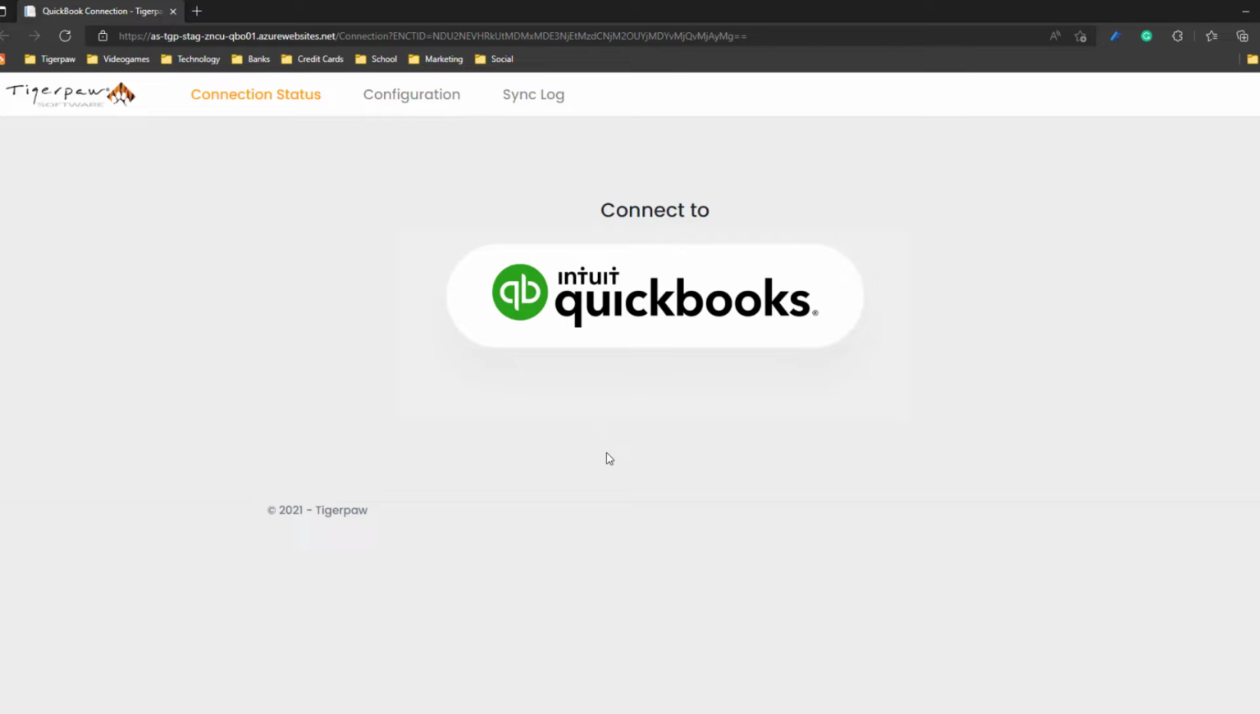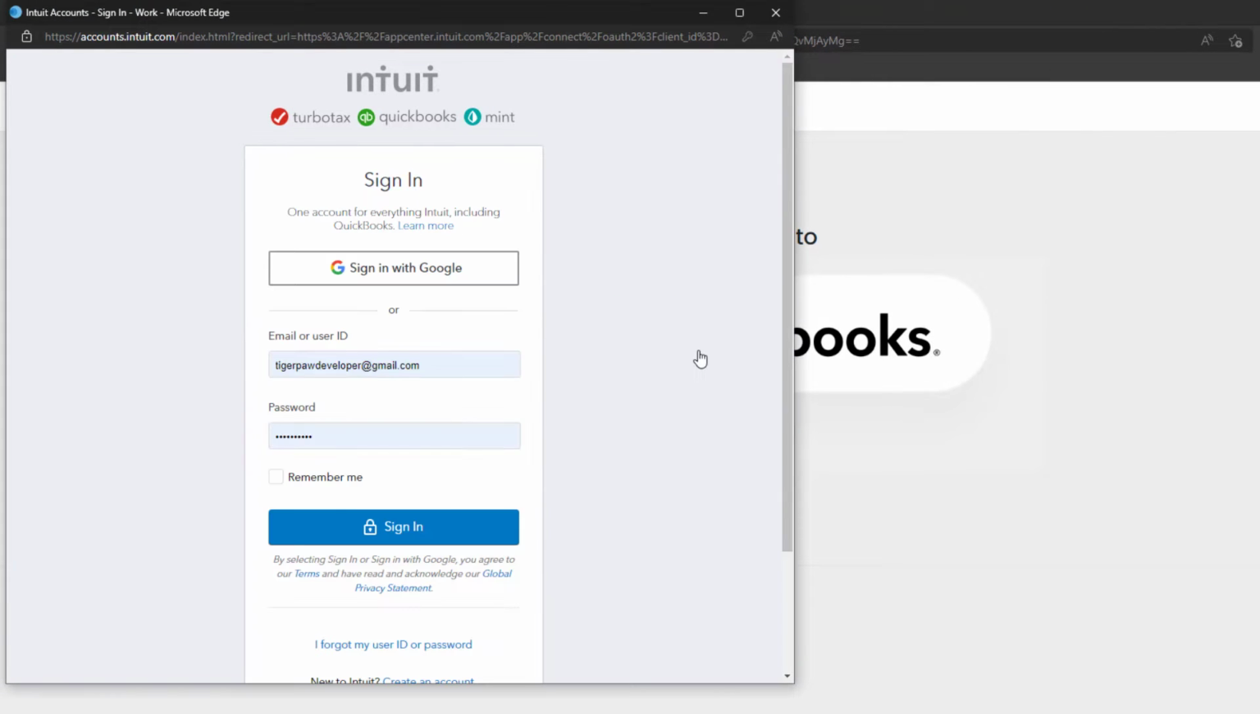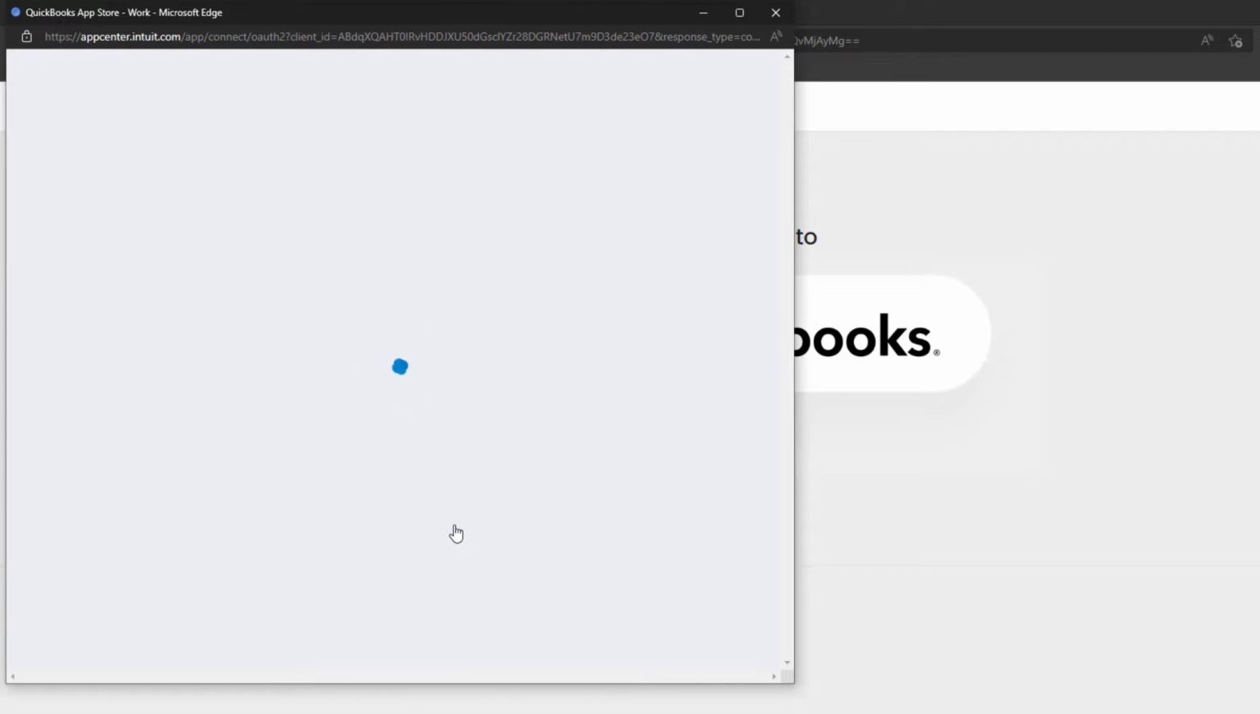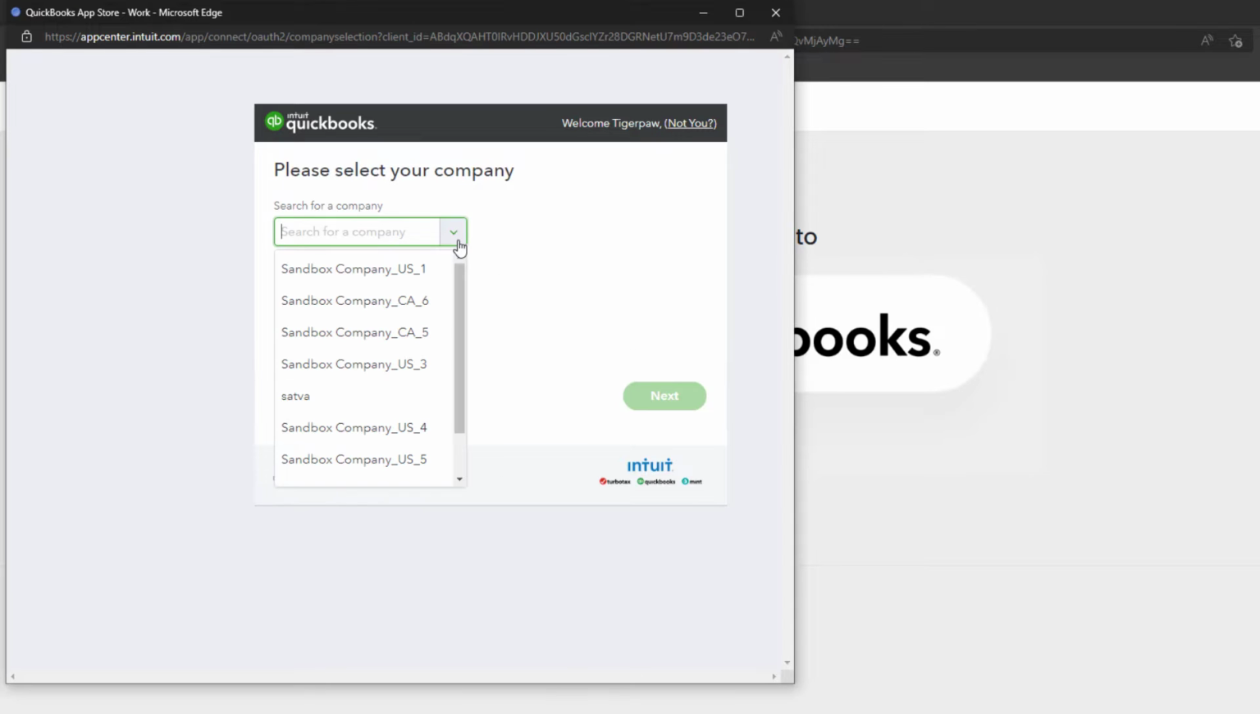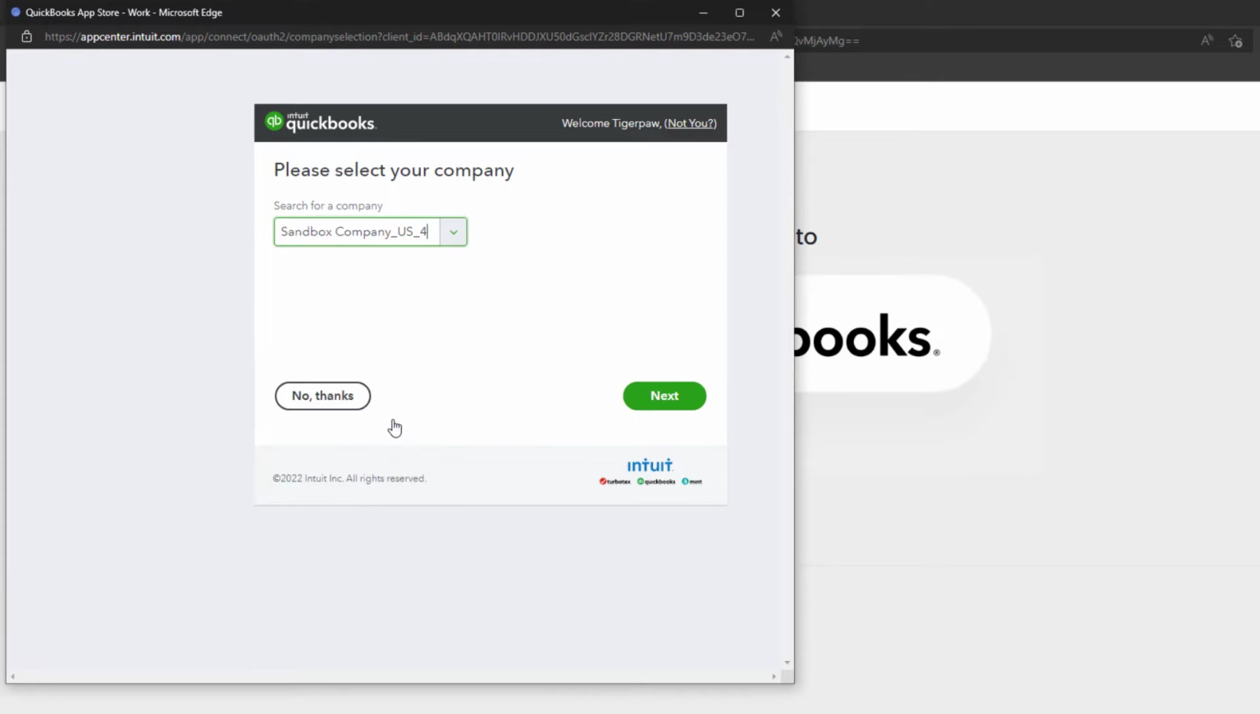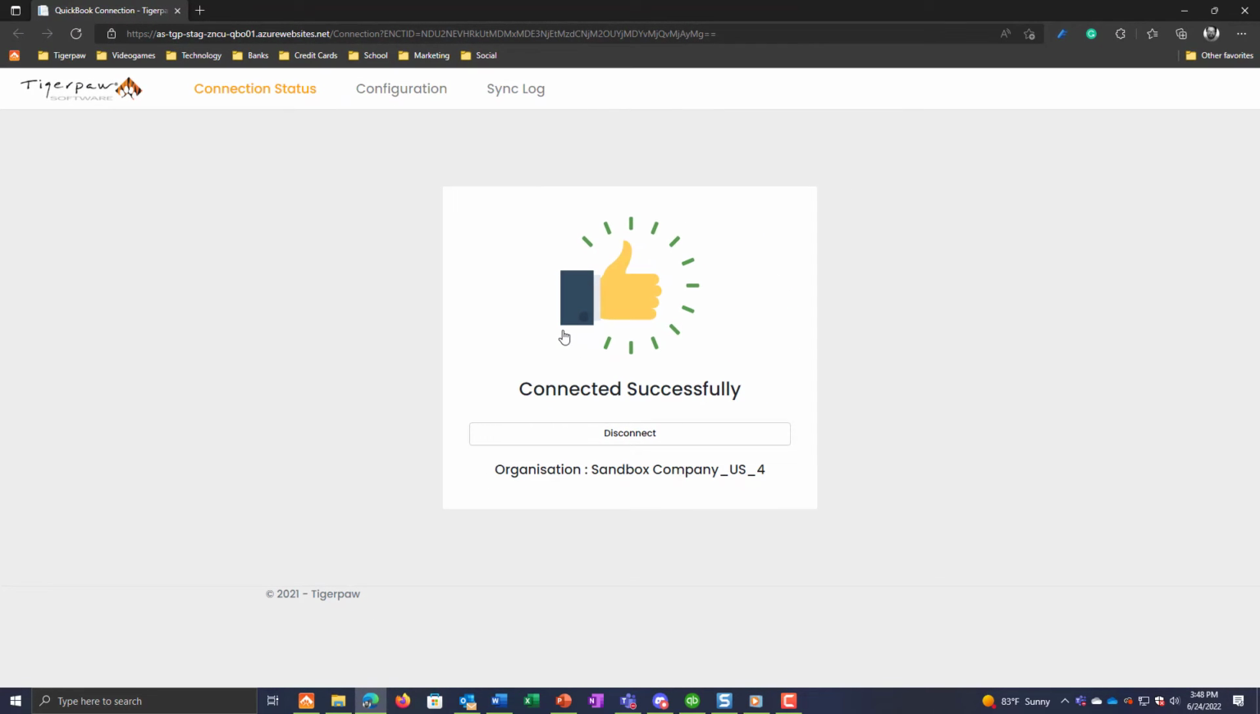The first thing you need to do is click the Intuit QuickBooks image to connect to your QuickBooks file. A new window will open, asking you to sign in to your Intuit account. Once logged in, you will be asked to select a company, if you have more than one saved to your account. I will select my company and click Next. You will then be asked to authenticate the integration, which I will approve. The separate window will close, returning you to the configuration page. Here, you can validate your connection.